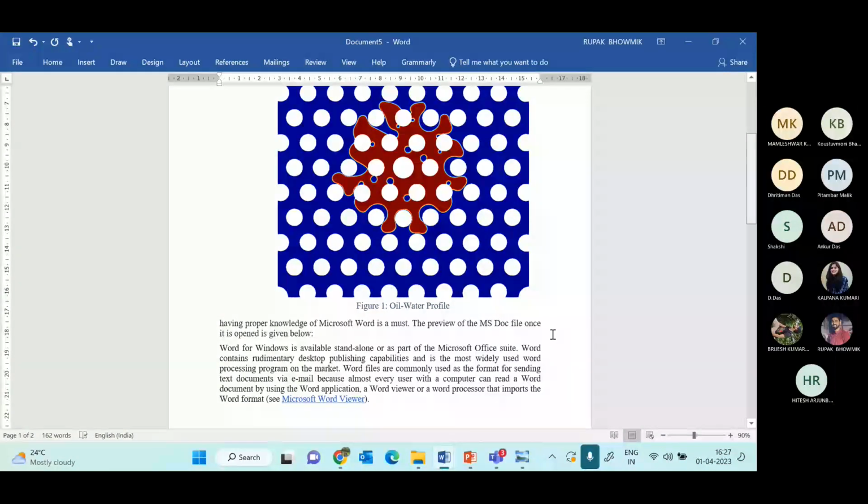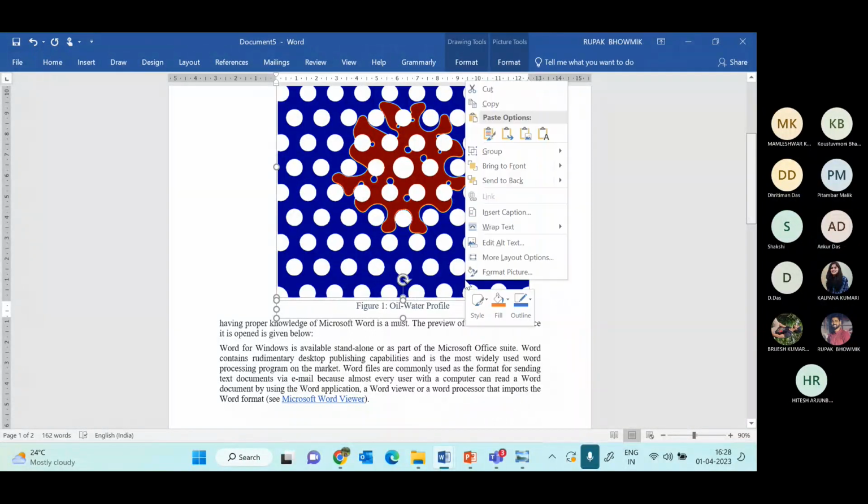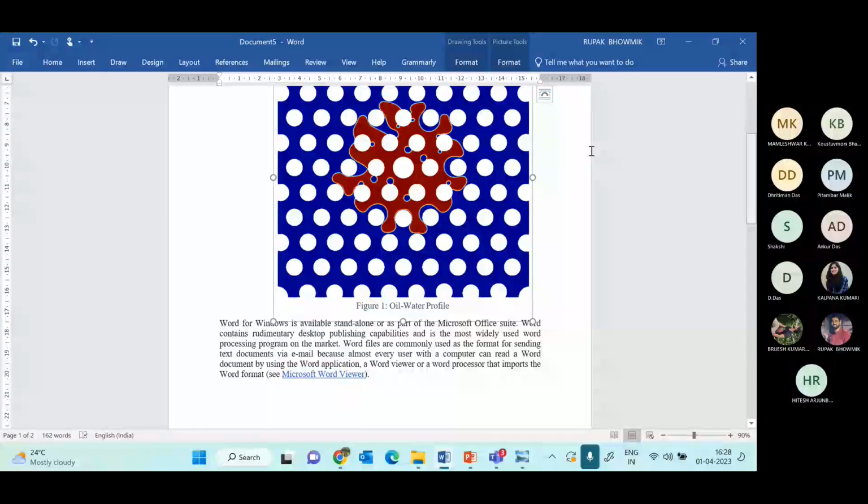Okay, so just select your images, then press Control and select these two. You select these two, press Control and then right click. You have the group option, then group it. So both your figures and captions are grouped in a single group.